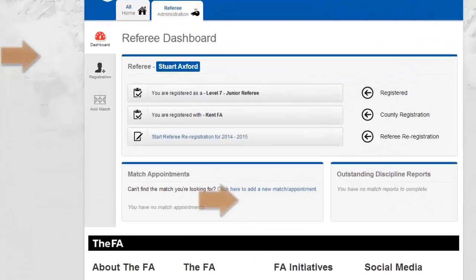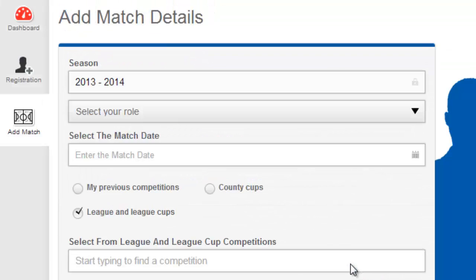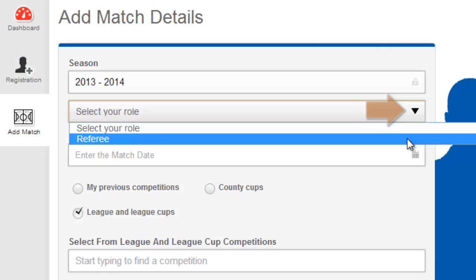To create a match, either click the Match Appointments link or the Add Match icon on the left-hand navigation menu. Season will default for you, and you can select your role from the drop-down and the match date from the date selection pane.